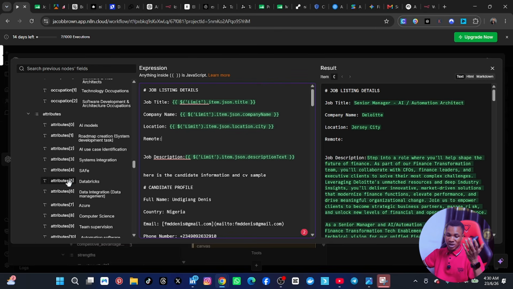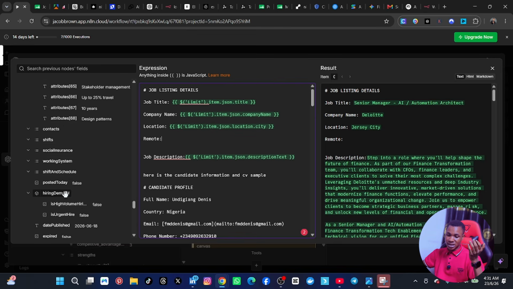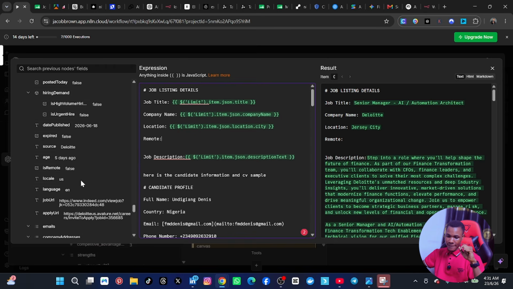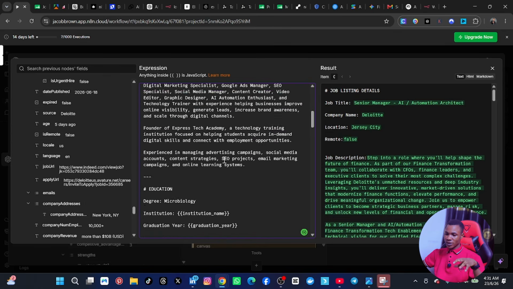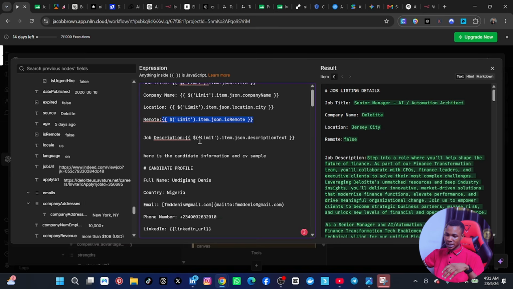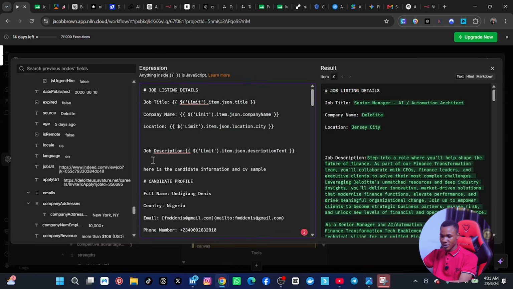All this information, if you need them in your cover letter, you should put them. I don't even think remote is important, but let's just put it and see. Okay, is remote, and then put it here. Is that okay? So that's the only thing you are changing here. That's okay for this particular prompt. I do not think I need this remote. It's not important to me, honestly. So I'll remove it.